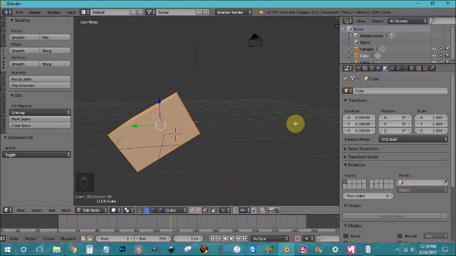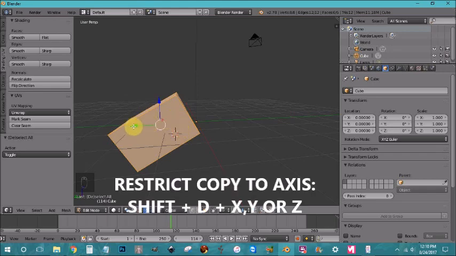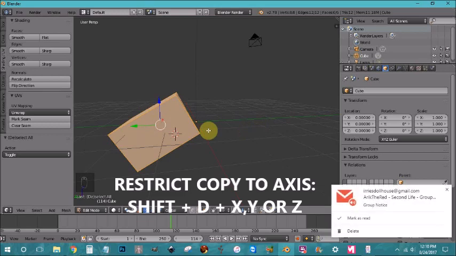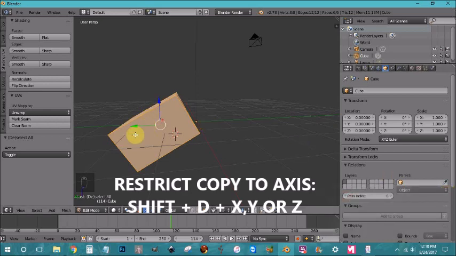Now if I want to drag my copy out on a certain axis, and again, this works just like in Second Life. To make a copy of a prim, you hit Shift and drag out along the arrow that you want to drag out on, the axis that you want. And it's the same way in here. So it's just that you do Shift and D.